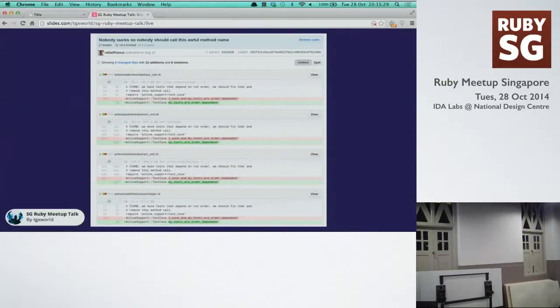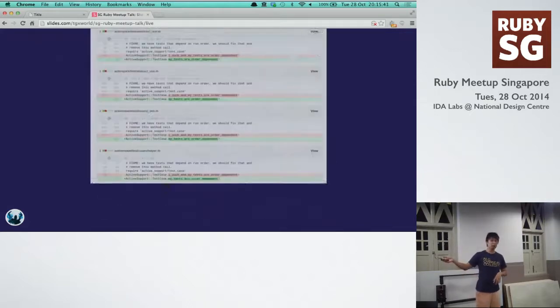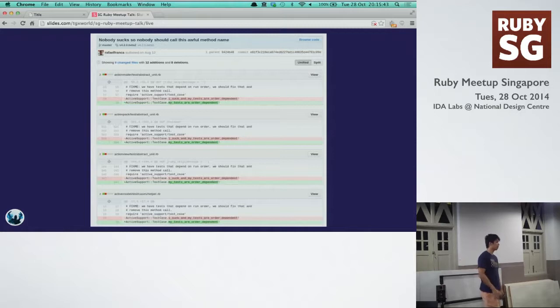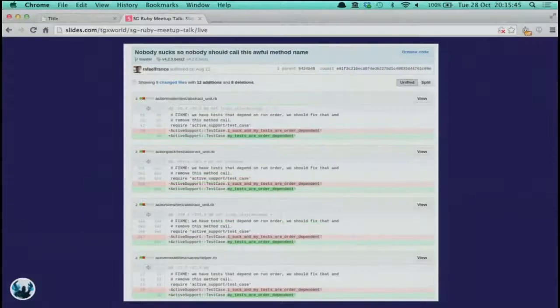Oh, okay. So one of the core contributors actually renamed it. Instead of "I suck and my tests are order dependent," you name it "my tests are order dependent," because no one should suck. So it's pretty easy to get started on this. Just go into any one of them, Action Pack, Active Job. Just in the abstract unit, it's sort of like the test helper for the Rails internal test case. Just look for the line where they set all the tests to run in a sorted order, set it to random, run the tests like 10 times, write it to a file and see what tests are failing. Just submit a patch for it, and I'm pretty sure you'll get accepted.